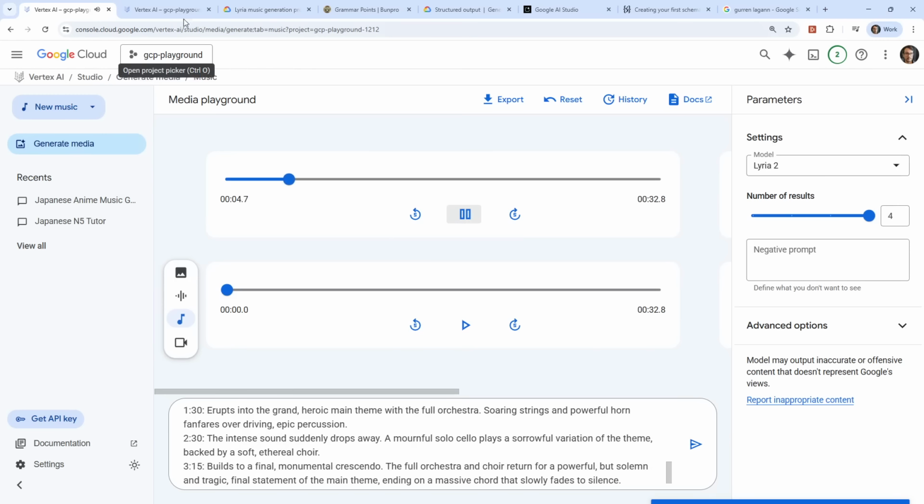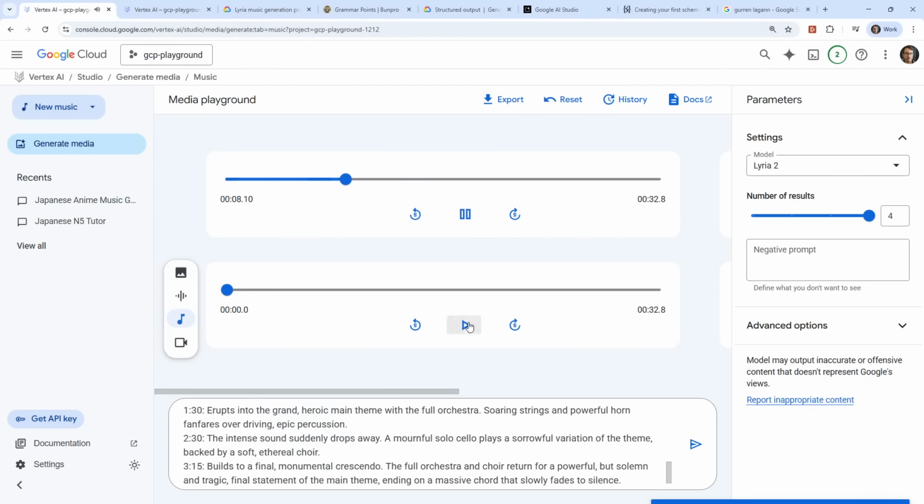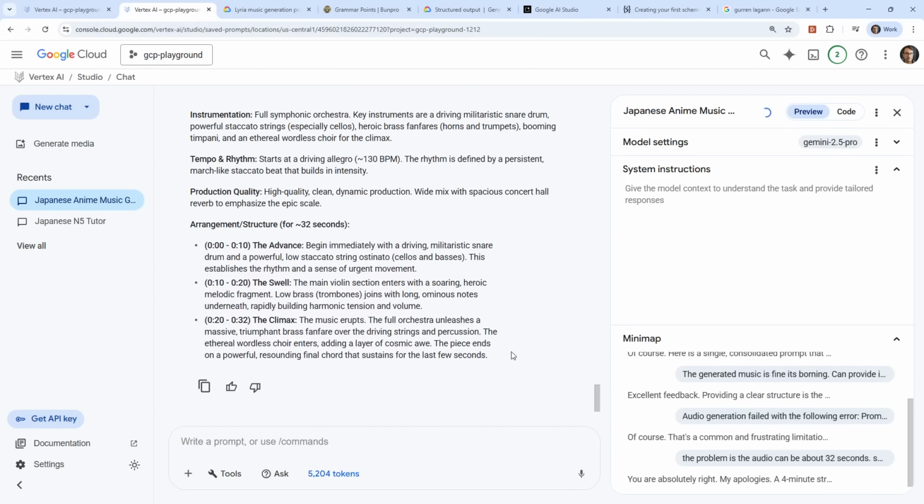Is that a piano? Start with a solo piano. Yeah, none of that sounds like a piano. But anyway, we'll give it the benefit of the doubt and let it try one more time here. So here we have a new one.